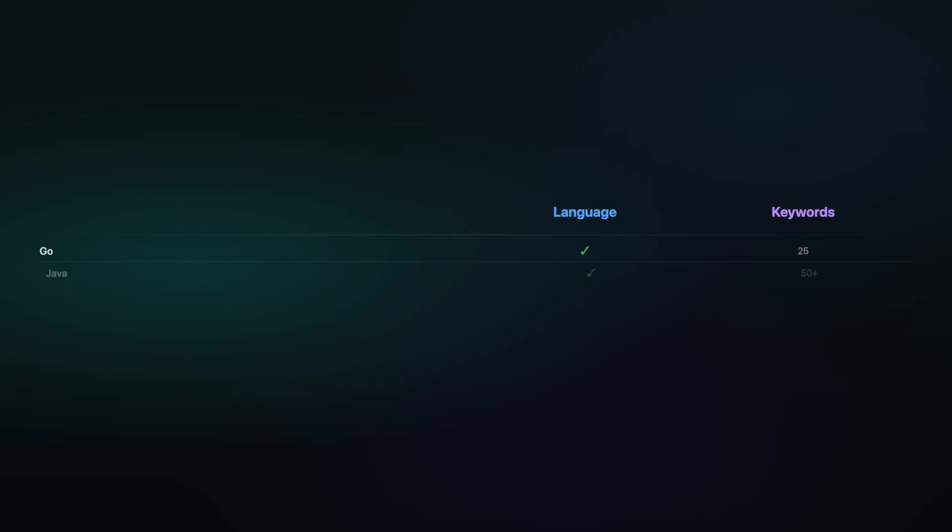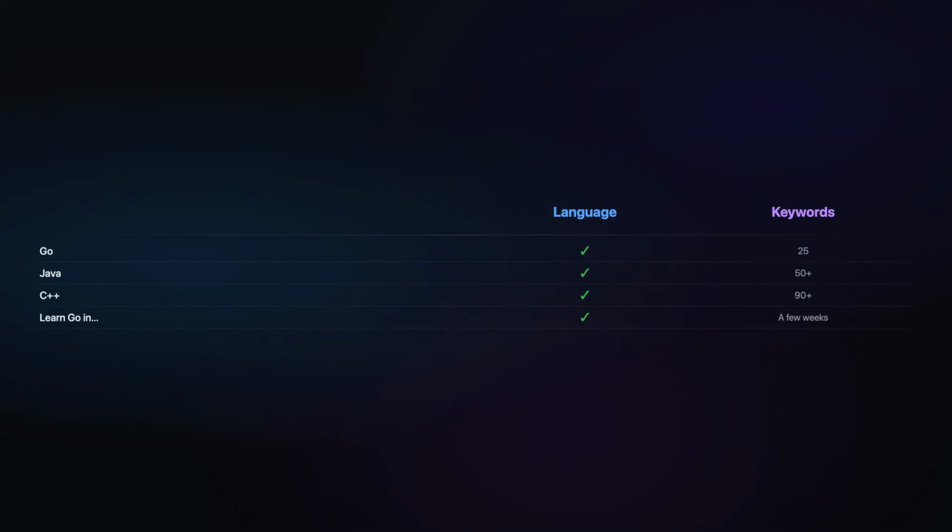Go is simple to learn. It has 25 keywords compared to over 90 in C++ or 50 in Java. You can learn the entire language in a few weeks. If a feature makes the language more complex, the Go team does not add it.